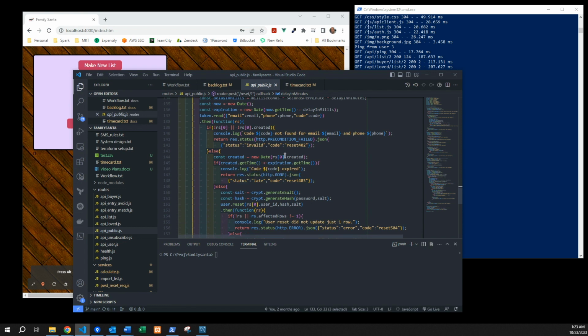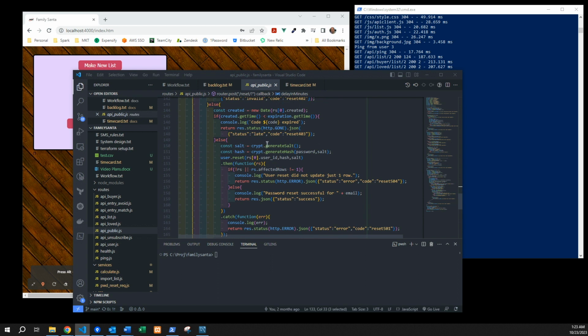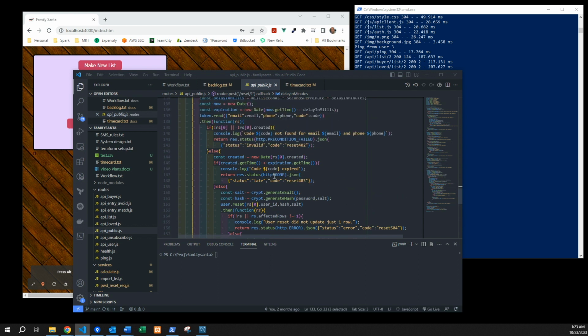Otherwise, you're checking the one that comes back. You check the time, and you say, has it been more than 15 minutes? And if it has, you just say, okay, you got the right code, but it's too late. I'm sorry, that's one error, and this is the second error.